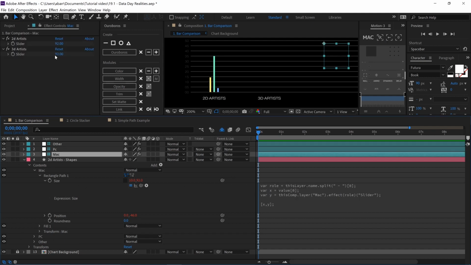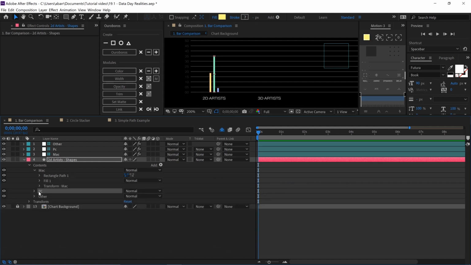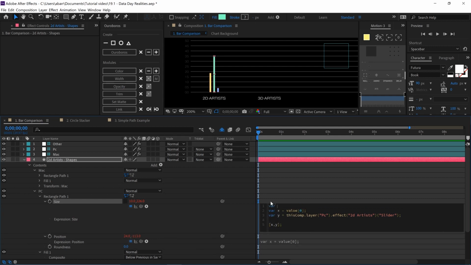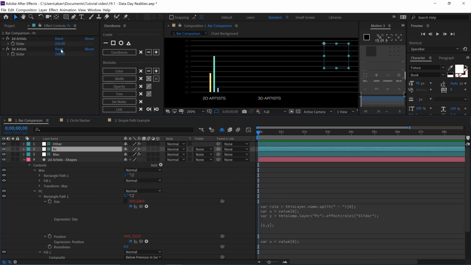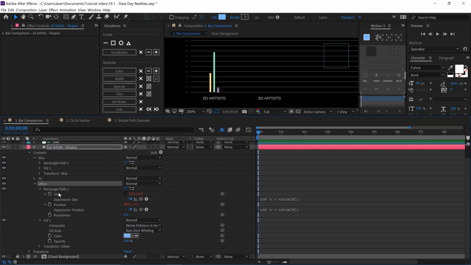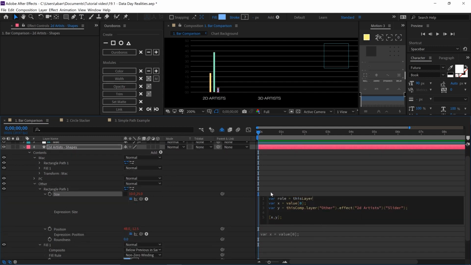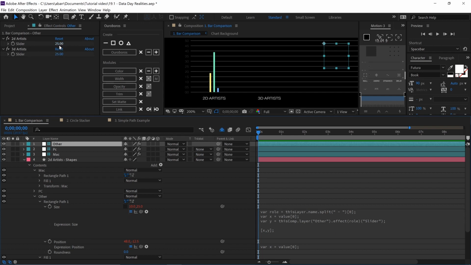Here nothing changed, that's good, it's still working. So now we just need to do the same thing for all the sliders for PC and other, so might as well do it by hand. Yeah, it's still working. And then let's do it for the other. It's working. So now we have a more modular code.